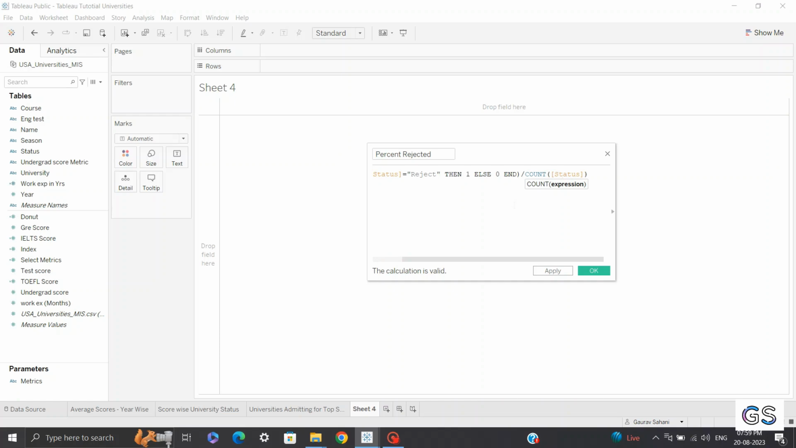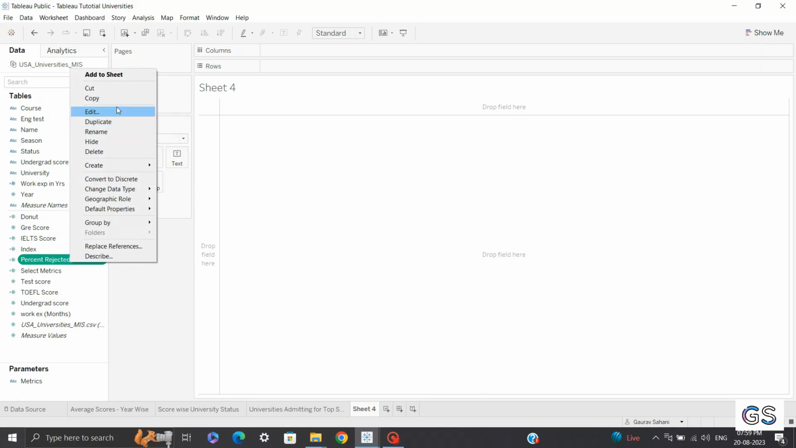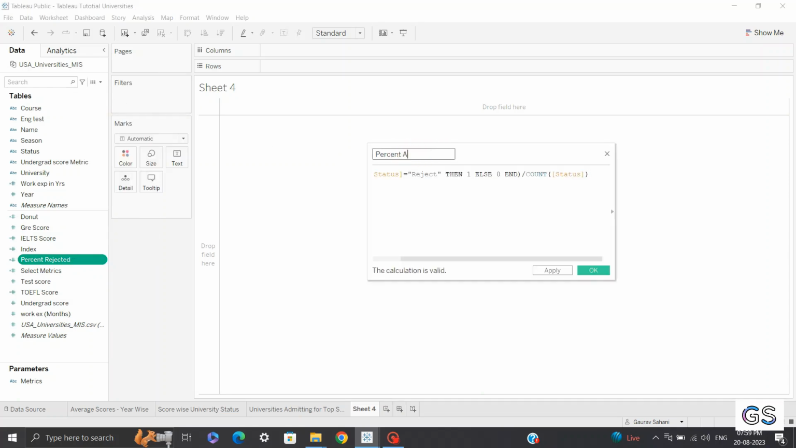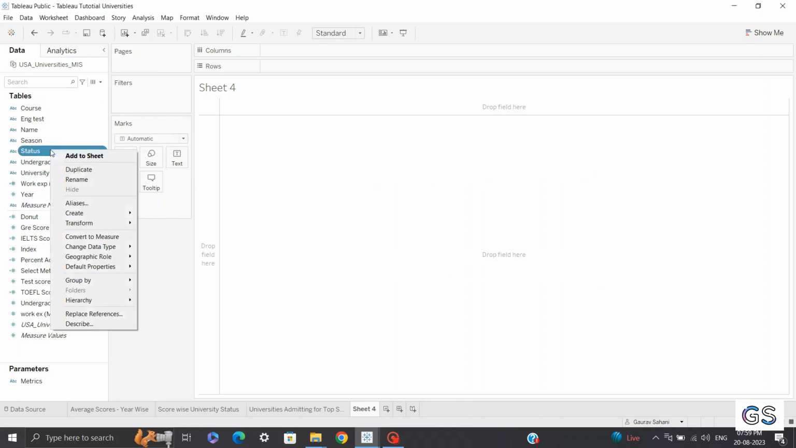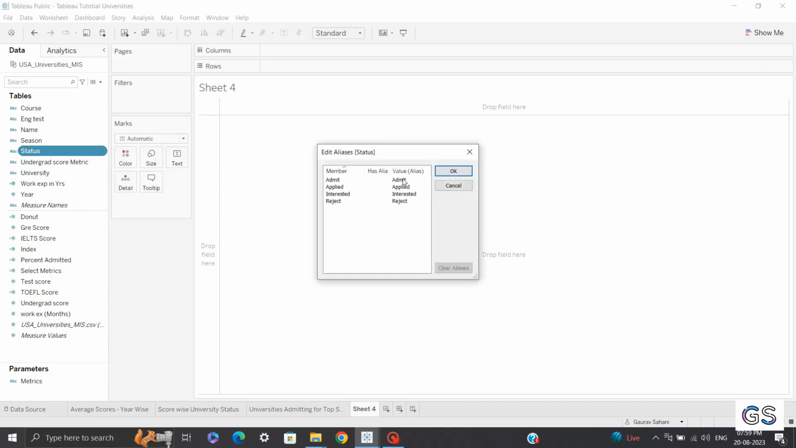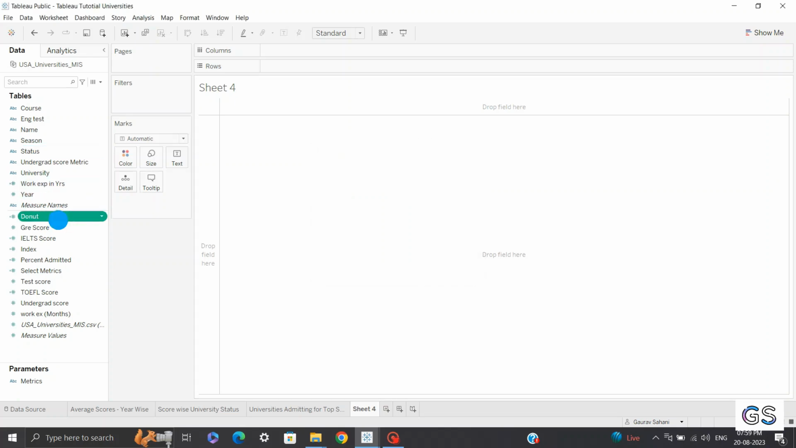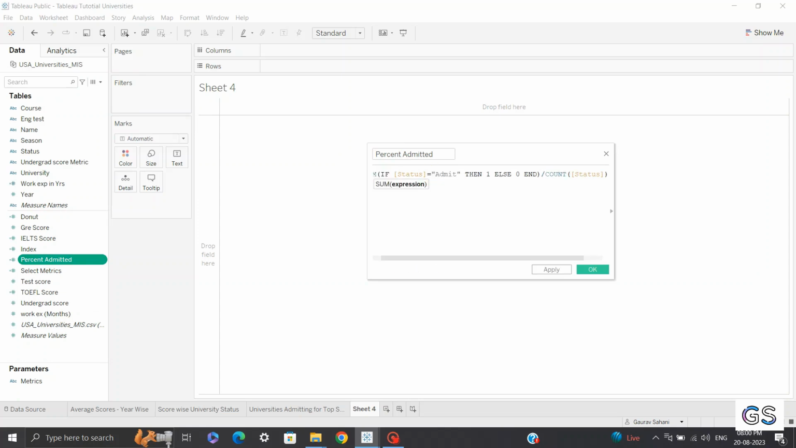Likewise for the percent accepted or admitted. I'll click on OK and I'll create a similar function for admitted. Now I'll quickly see what the alias for admitted is. It is only admit. So basically you can't play around; the Tableau calculations are not actually case sensitive, so you need to use appropriate words which are used in a particular field. So for percent admitted, I'll input admit over here. It will work in the same way.